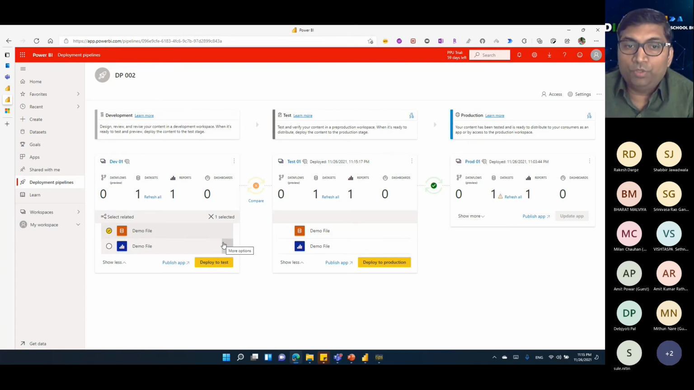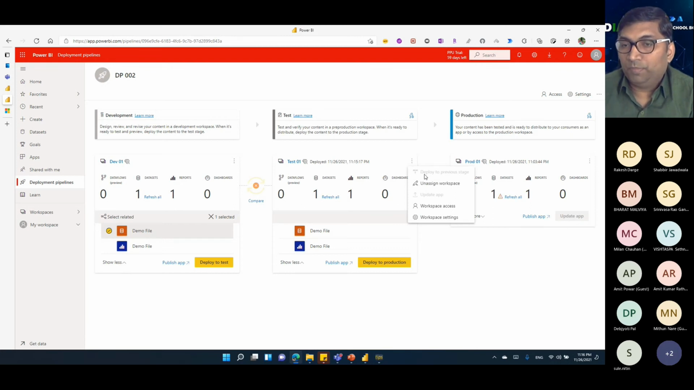What you need to do is, on your lower side, if you are having a problem in your development, then you have to remove everything from your development, okay, unassign on the workspace. Once you clean this development environment, you can go here and deploy to previous stage. If you can see right now, this is gray because your dev is not cleaned. So first you clean your dev, then only you can say deploy to previous stage.